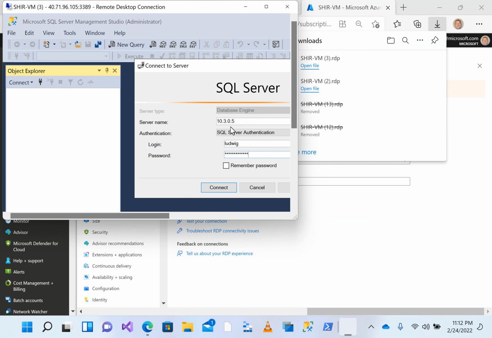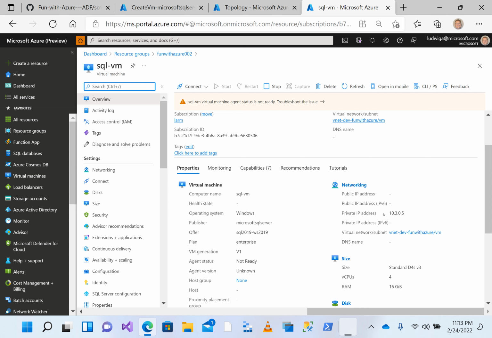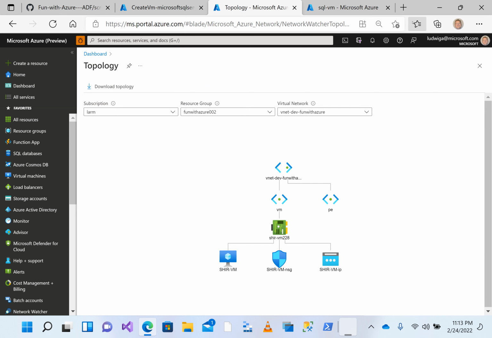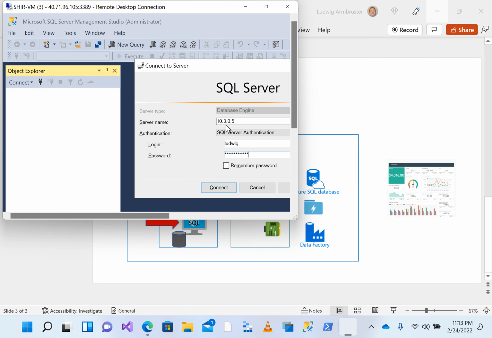So there should be a SQL VM soon. Okay, it's there. And then down here we see the private IP, right? So 10.3.0.5, and I think that's the same as I saw over there. Yeah, that's it. So if I hit connect now, I will not be able to connect, because remember, it may even still be provisioning.